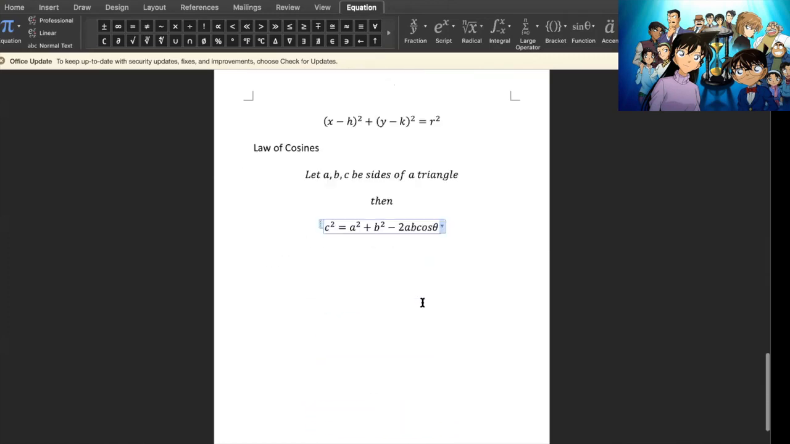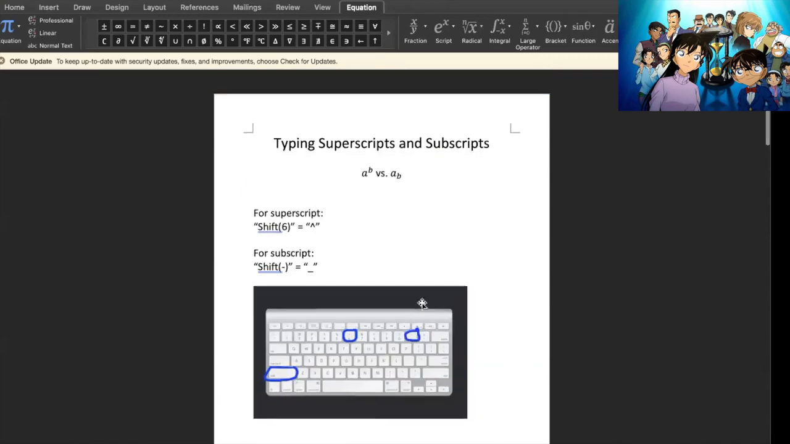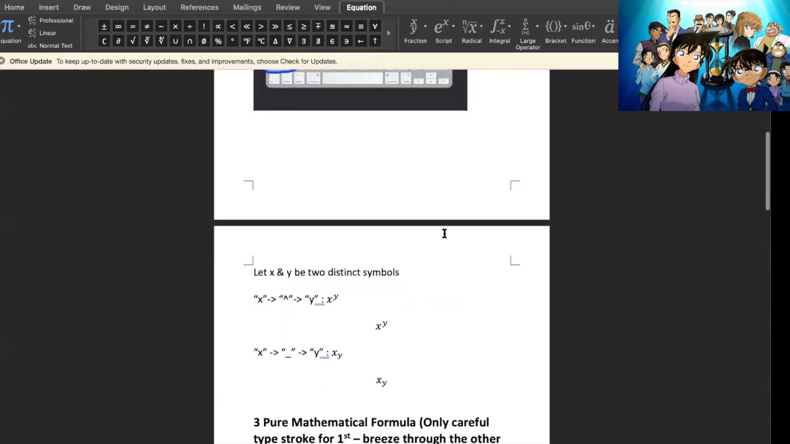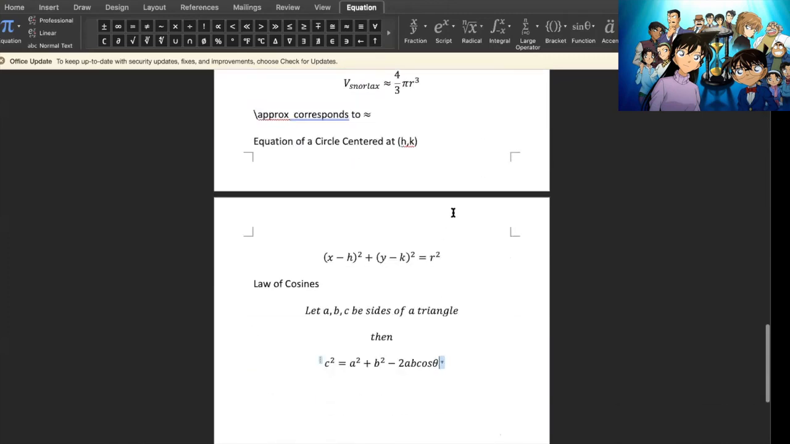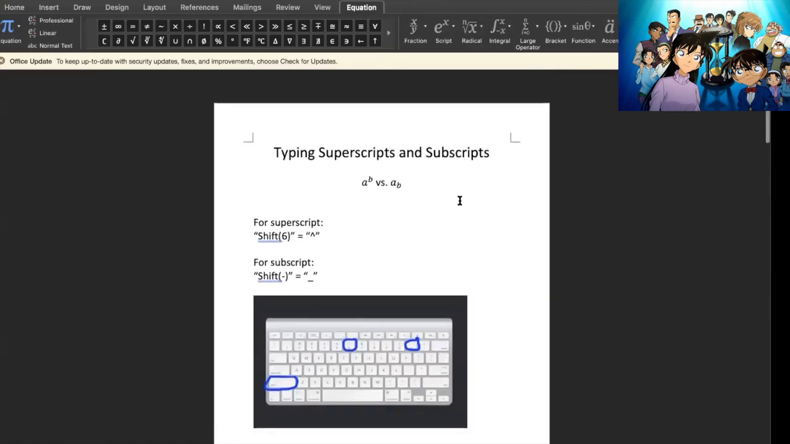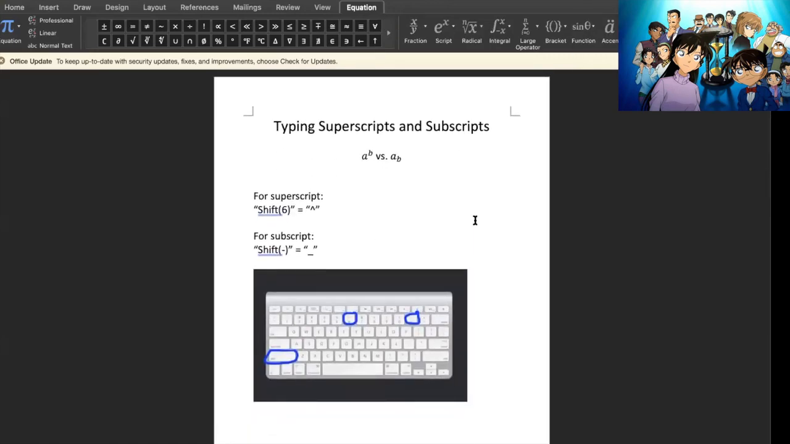And you're done. So that's it. These are 3 examples of formulae being typed out, which require understanding of superscripts and subscripts. I hope you enjoyed this video.